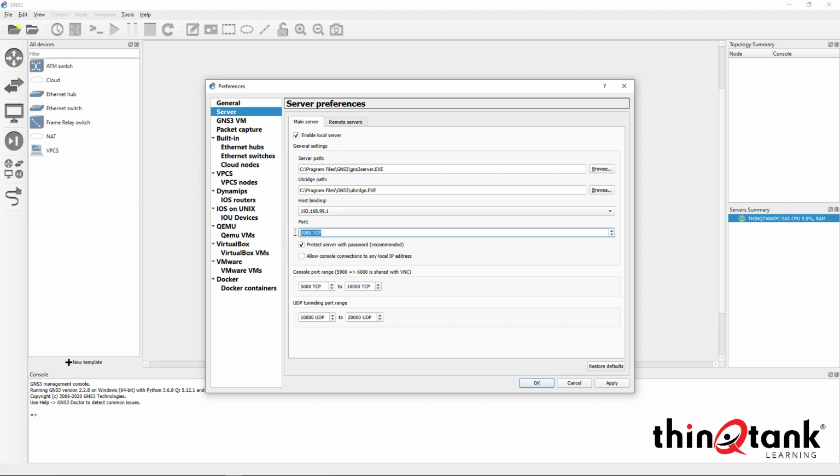You might change the port number if you want. I really haven't seen too many areas where this port number would have to be changed. So I typically leave this at 3080, but it doesn't really matter what you put this at because it's local to your computer. It's just the port that you're going to use to establish a connection to the GNS3 VM, which, by the way, doesn't have to be configured on the GNS3 VM at all.